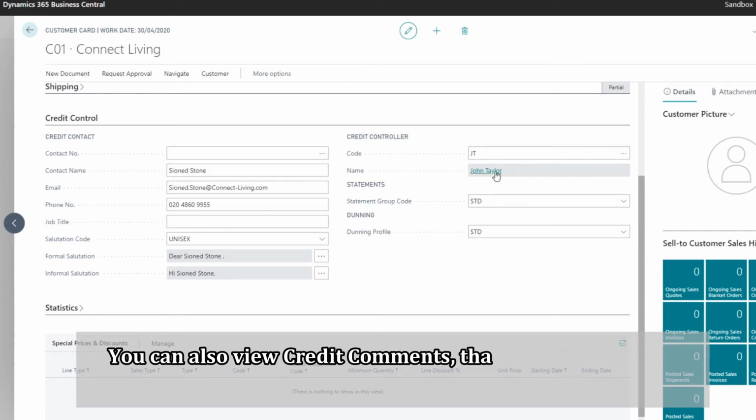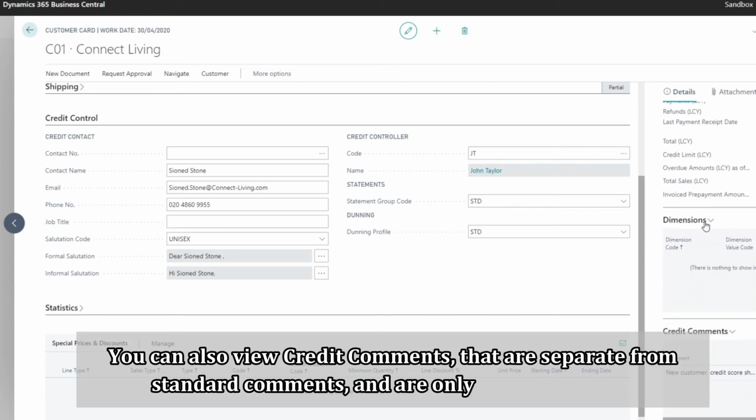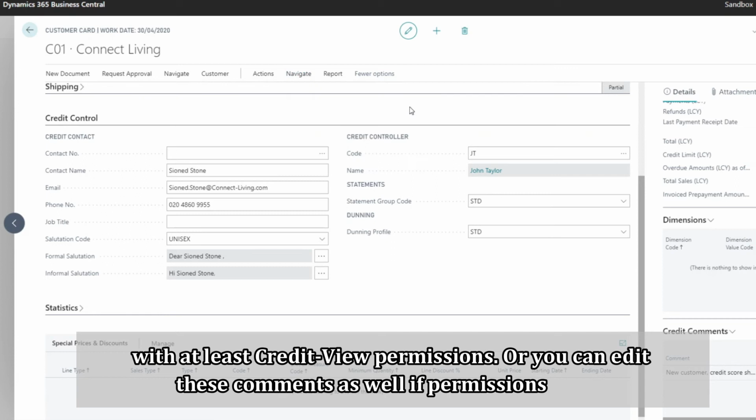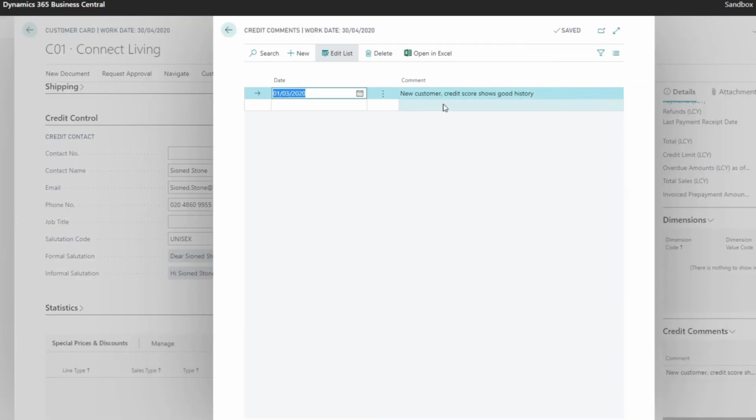You can also view credit comments that are separate from standard comments and are only visible for users with at least credit view permissions. Or you can edit these comments as well, if permissions allow.